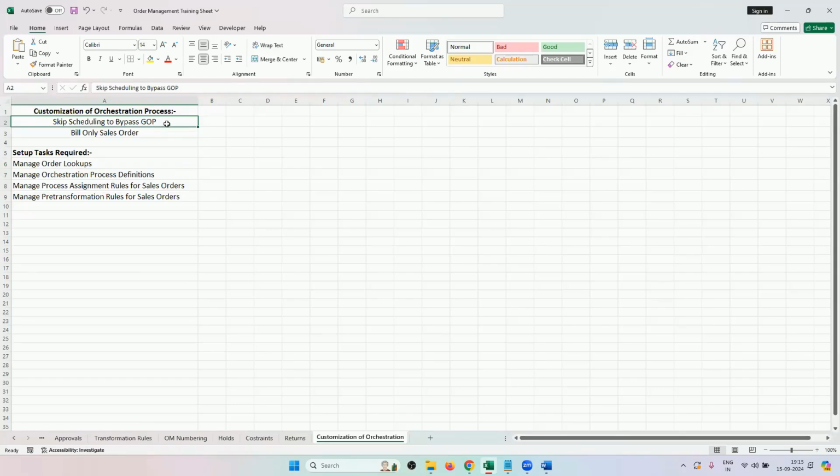Okay, so you remember for GOP, we always need to buy a separate license and it is expensive. So if a company does not want to use GOP, global order promising, they need to skip scheduling. If they have scheduling, they cannot get away with GOP. And what does scheduling do? It predicts the schedule ship date, schedule arrival date, and the organization.